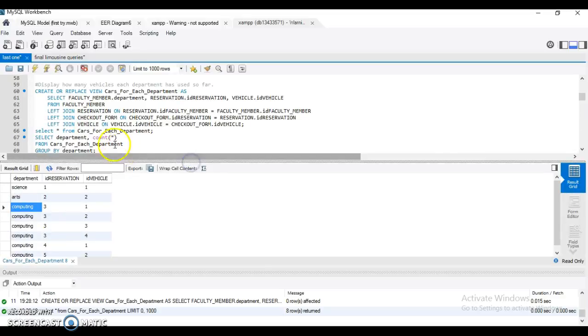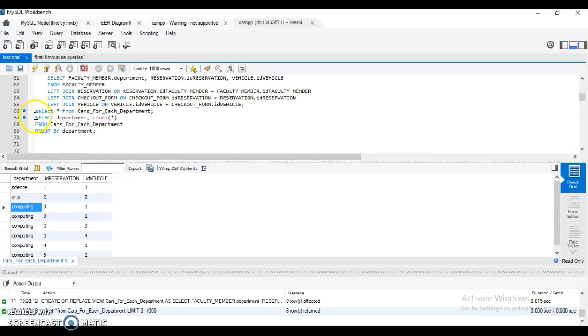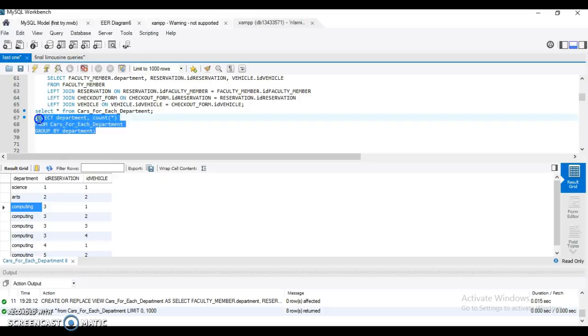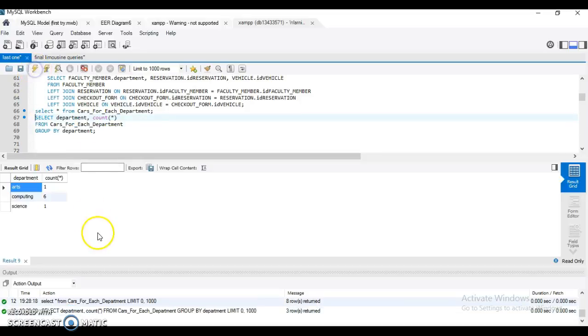reservations. So to do that, we select the department and count the rows from the view and group them by department, and that will count and give us just numbers. So 1 for arts, 6 for computing, and 1 for science.